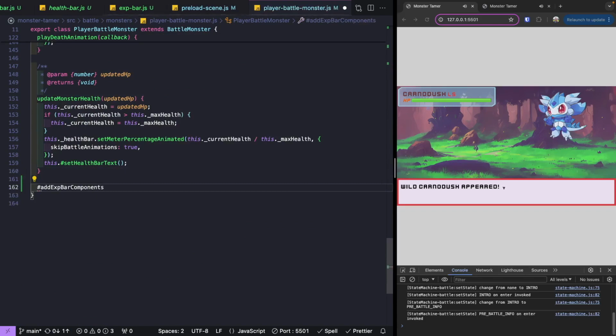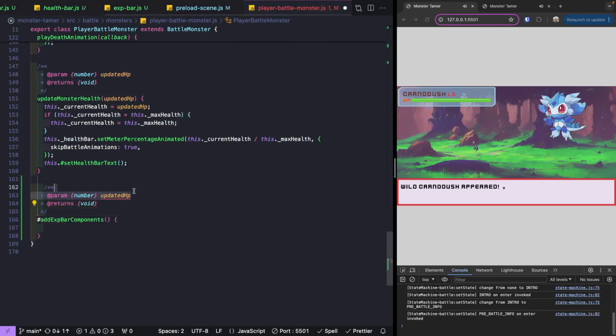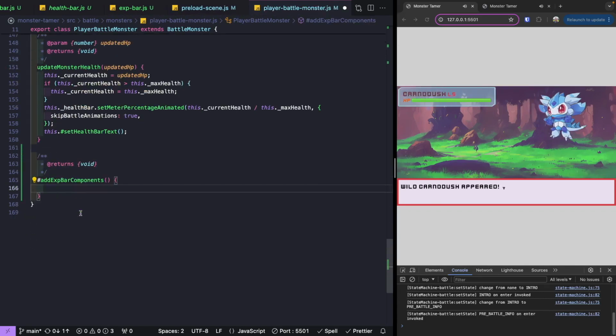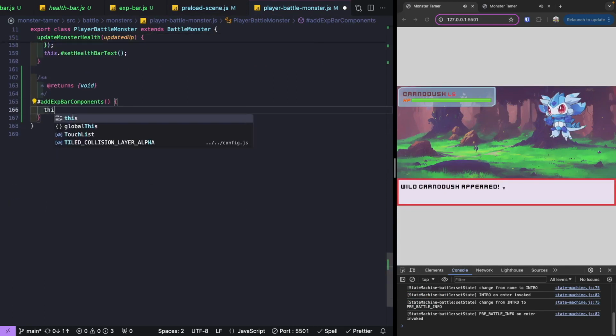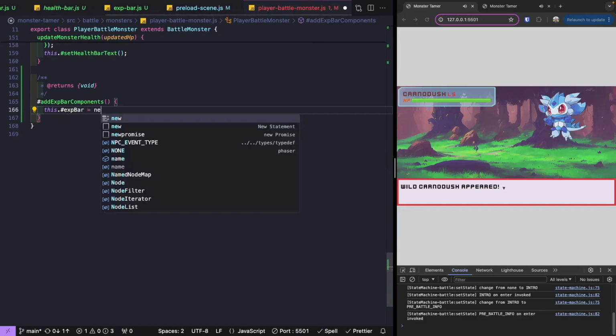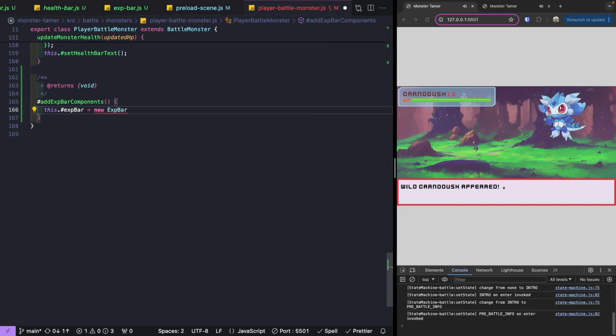So we'll have our add EXP bar components, and then we're not going to return anything. So let's go ahead and add our type definition, and we'll set our returns to be void. And so now inside this method, this is where we'll create an instance of our EXP bar. And so what we'll do is we'll reference our EXP bar property, we'll set equal to a new EXP bar instance.